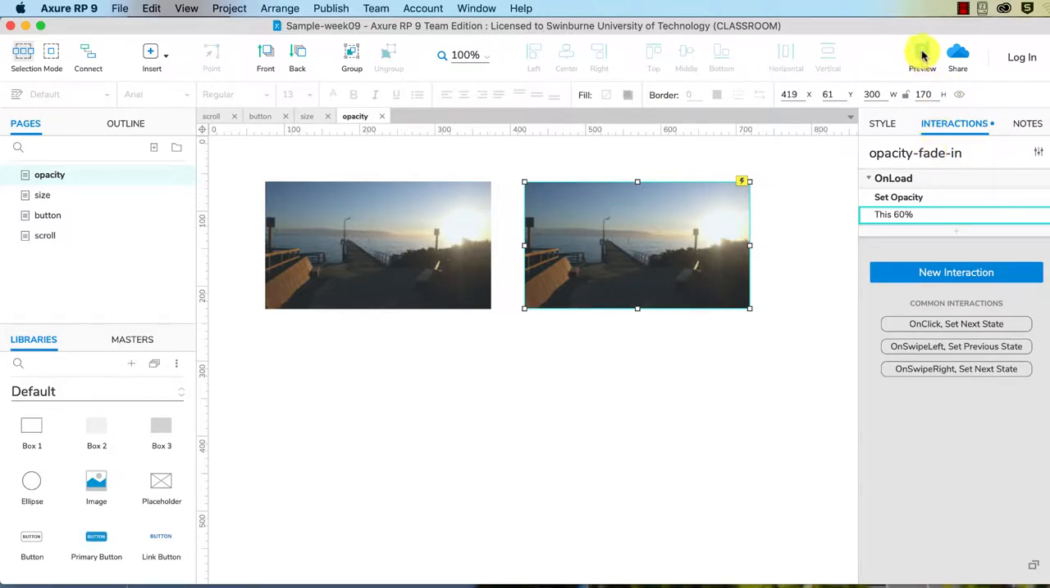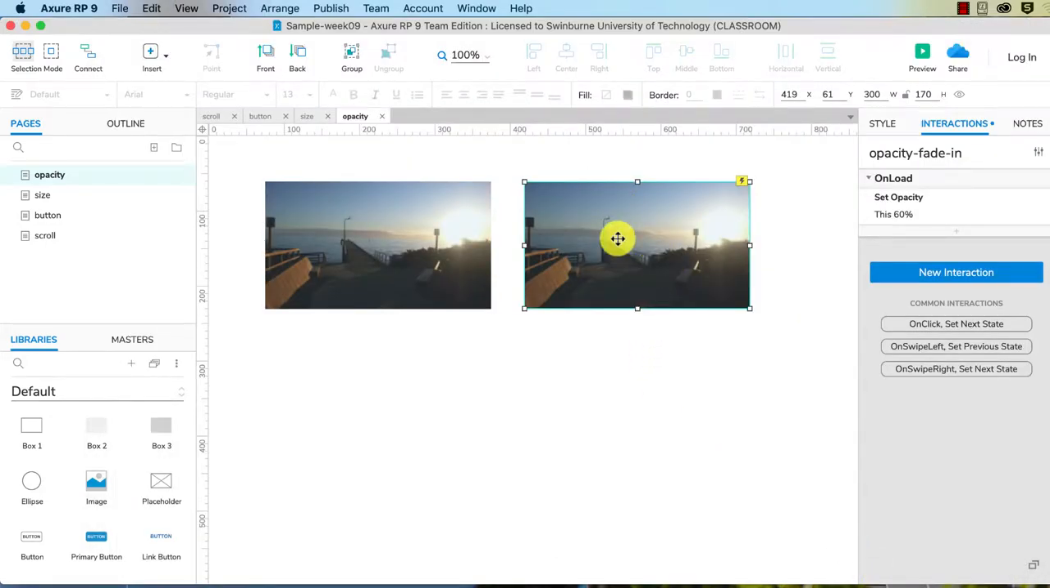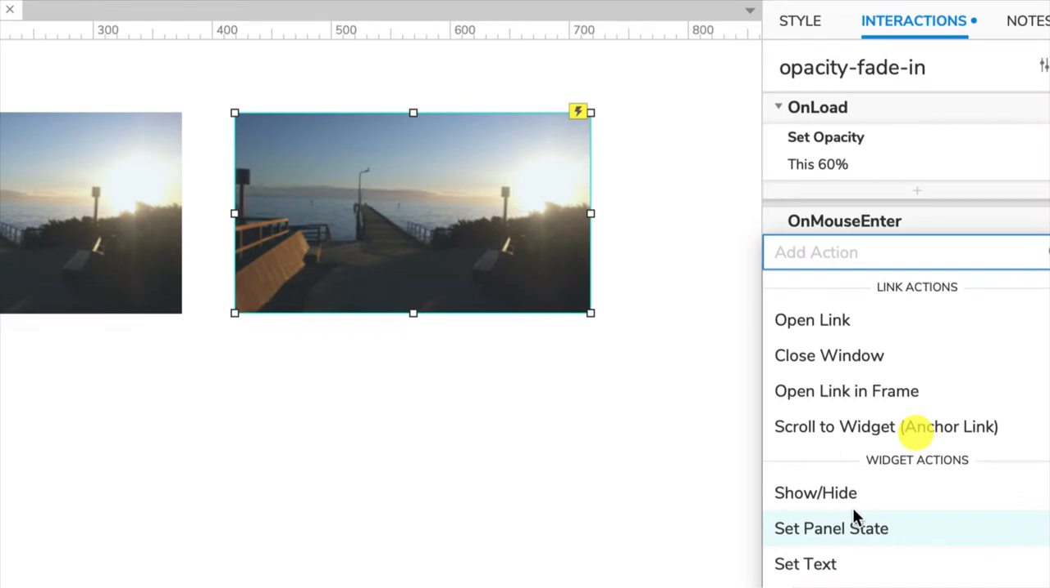Let's test it. Always test as you go when you're adding these interactions. That way, if something doesn't work, you know exactly at what point it stopped working. Okay, so that's loading at 60%. This is just normal, and that's exactly what I want. So now I need to add an interaction to this one, where when the mouse enters it, the opacity changes to 100%. So I need to add a new interaction, and it's going to be on mouse enter. Because I need this change to happen when the mouse enters this area.